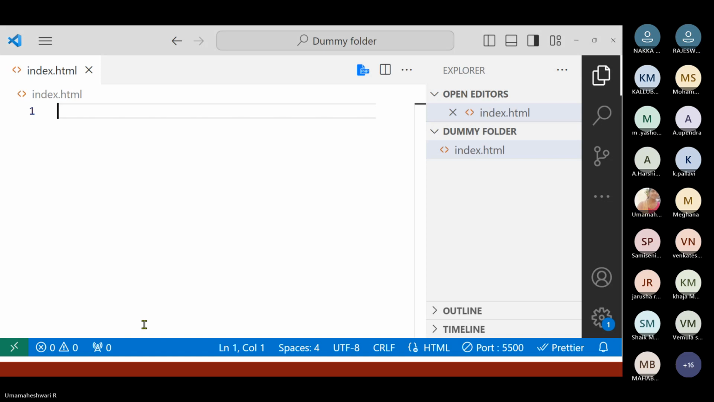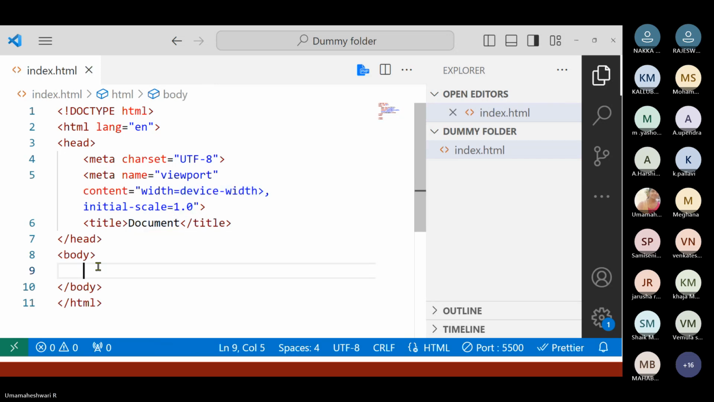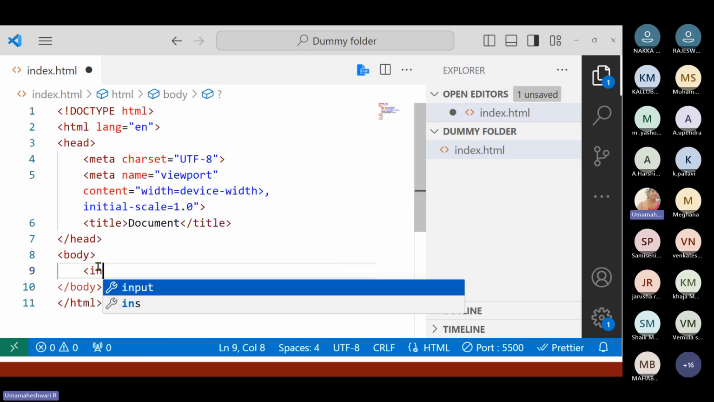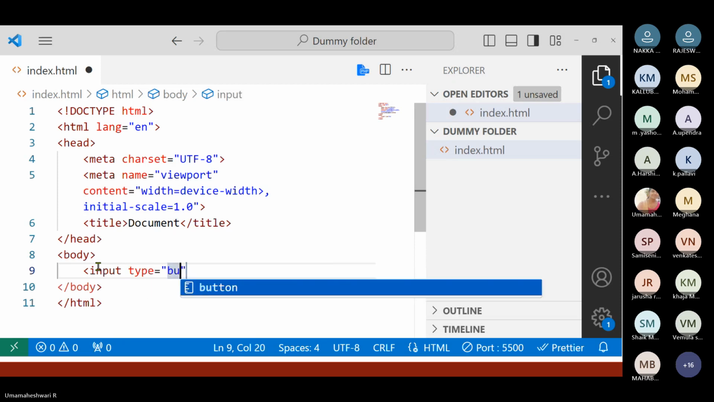So here, let me create a basic structure. Inside this, the first thing is I'm going to give an input. According to the input, it will showcase the output. So the first one inside the body element, I'm giving an input with type equals to button.